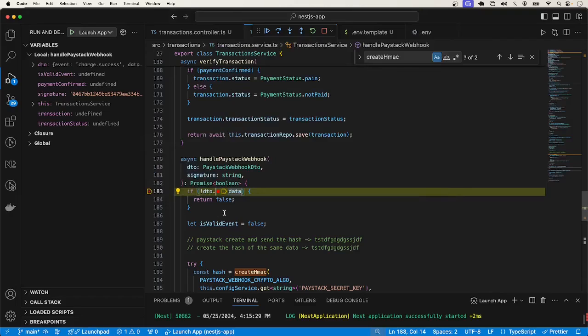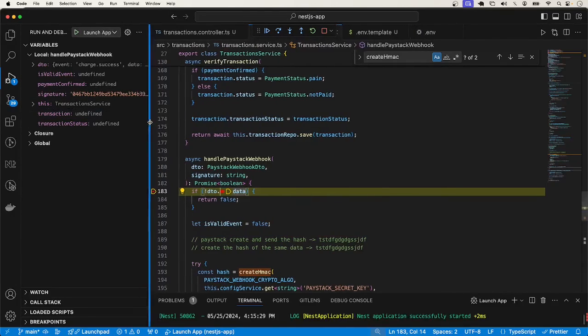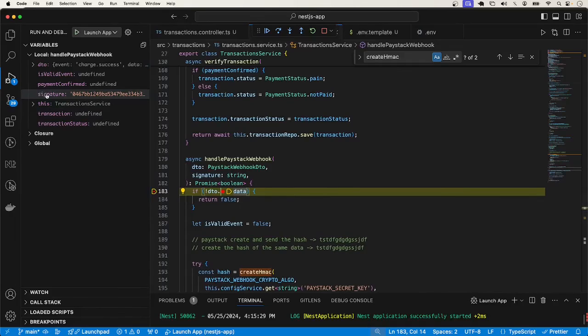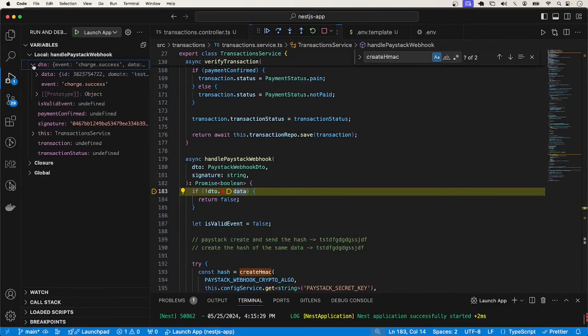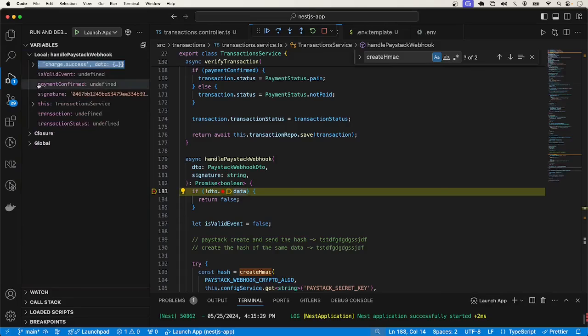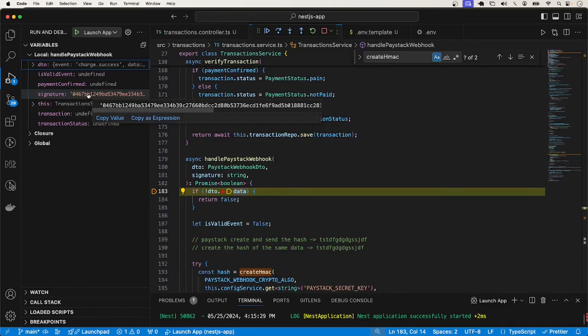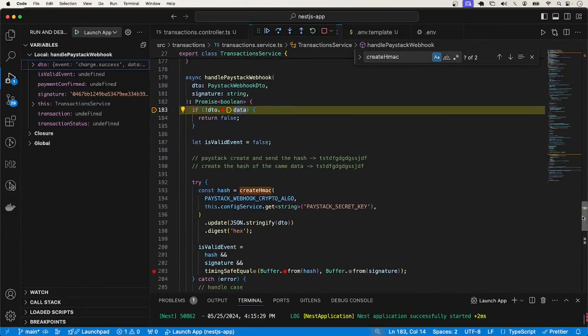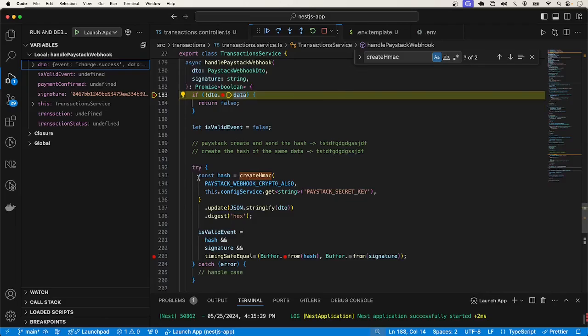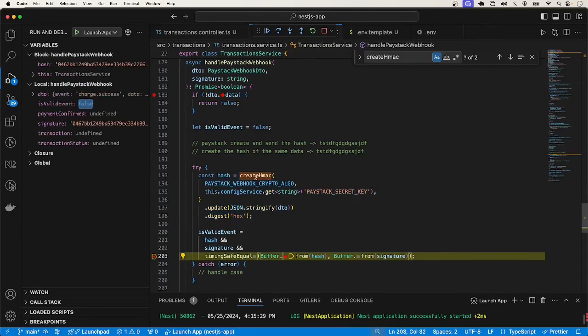So we got this webhook, and let's see what is inside there. In this webhook, we have the signature we talked about, which is a hash of the data, this thing I called DTO. This signature is a hash of the data, and this is the one that came from the payment provider. And what we do from this point is to compute, to create the hash and compare. And that is what I've already explained here. So we continue this execution.